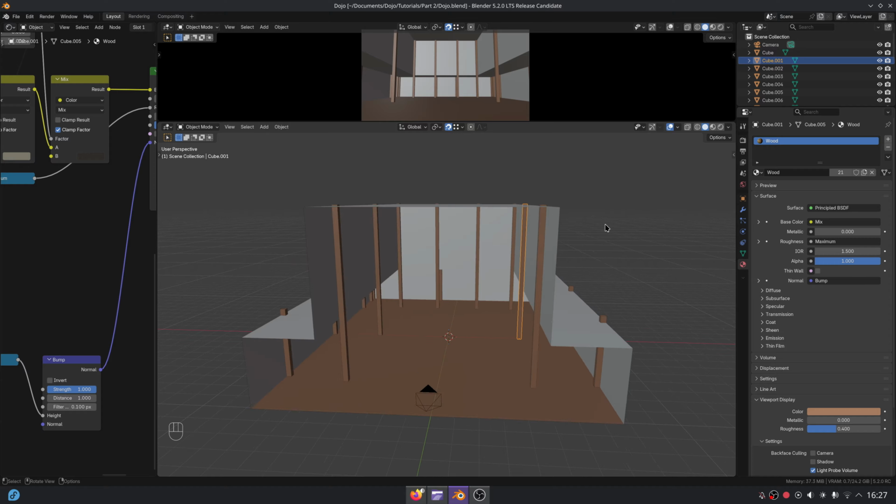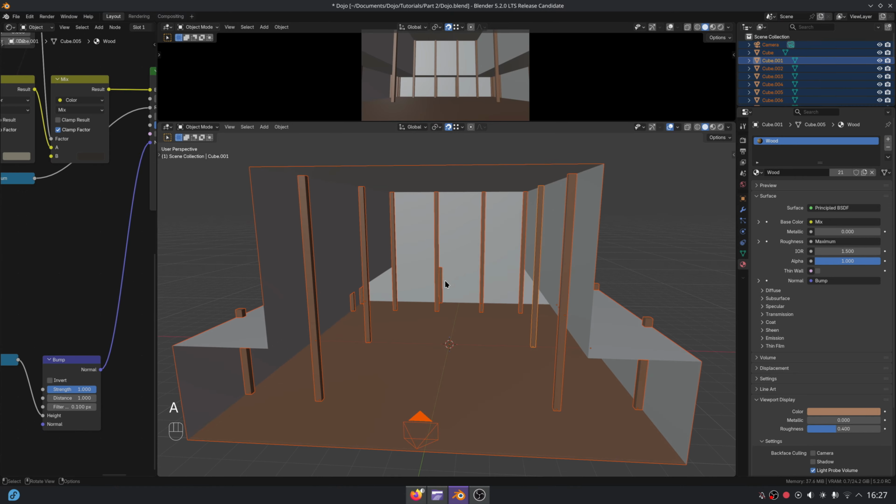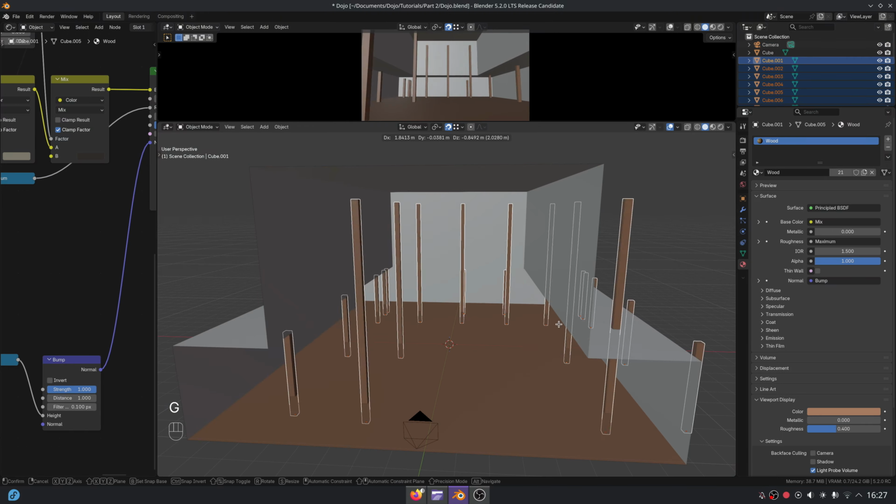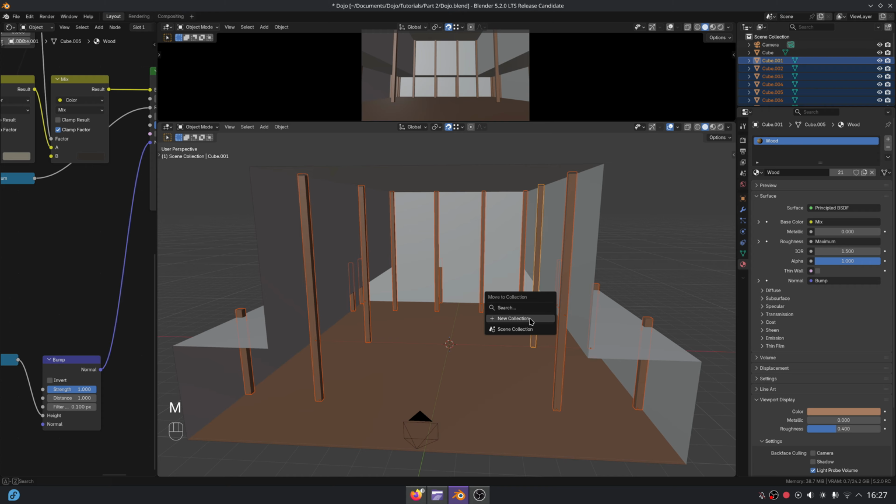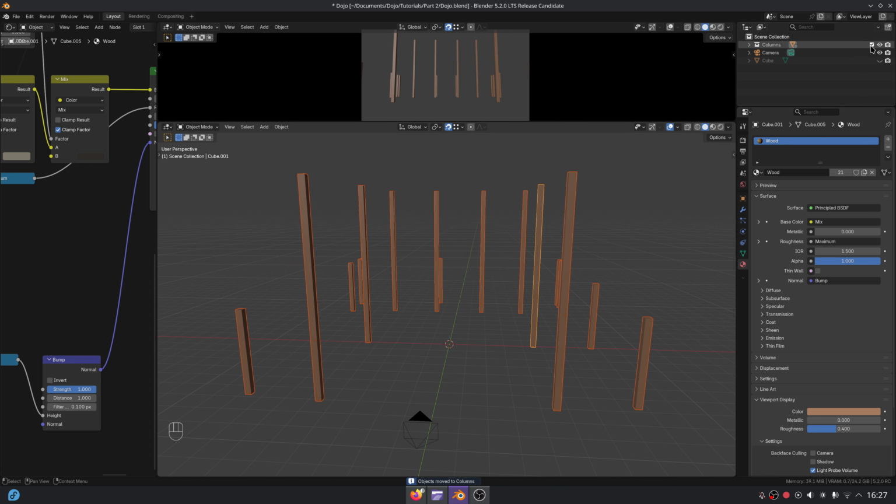Let's start by selecting everything. Then select the camera and the floor to exclude them from the selection. Move the selected columns to a new collection that we are calling columns. Collapse and hide the collection and the walls object.